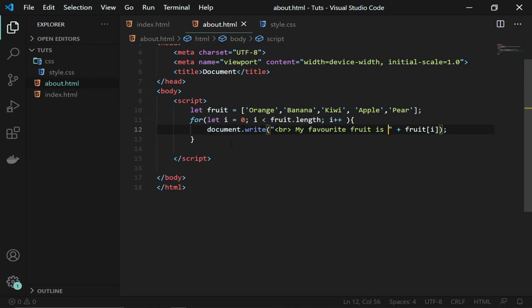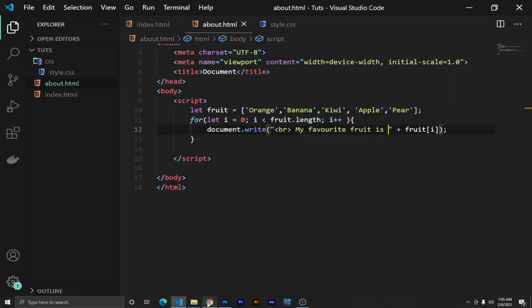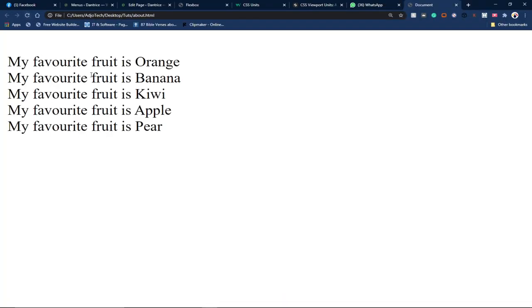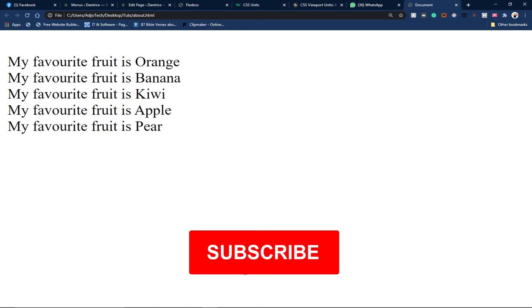So look at what is going to happen. If I run this code, it's going to loop through this array and print every fruit for me one by one. Let me run this code and see what I've achieved. You can see, so amazing. My favorite fruit is orange, my favorite fruit is banana, my favorite fruit is kiwi, my favorite fruit is apple, my favorite fruit is pear. So you can see we were able to loop through this so nicely using the loop. A loop will always run when a condition is true.